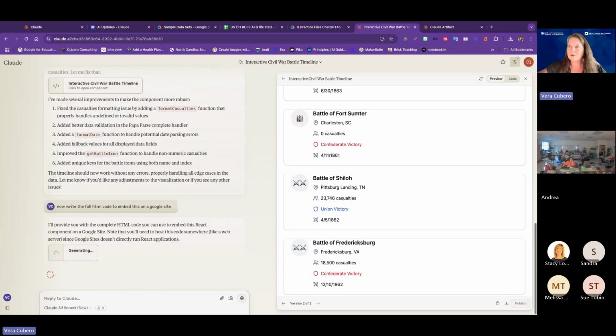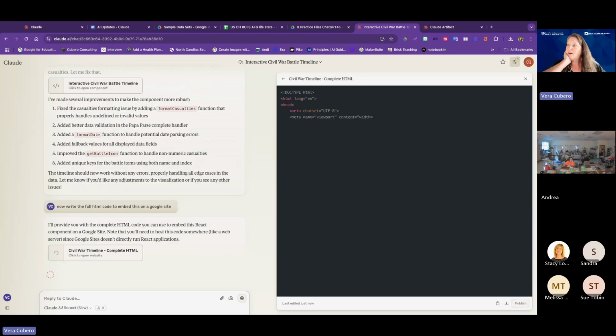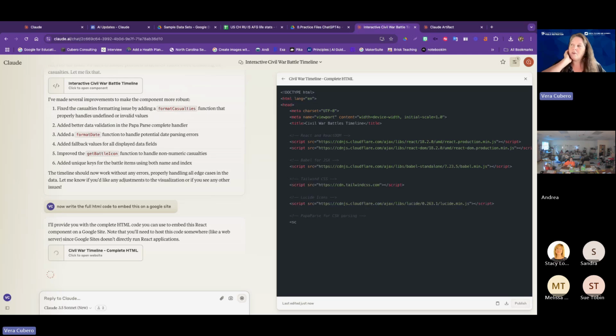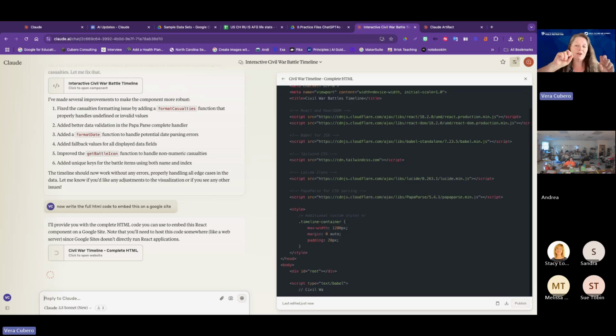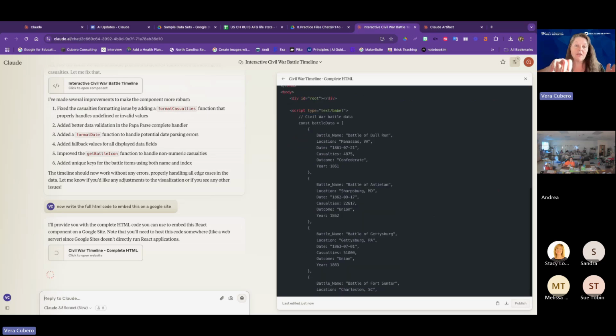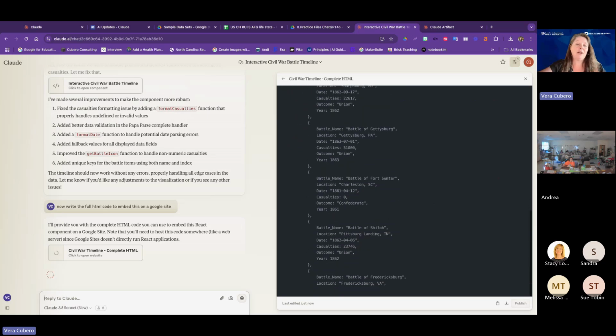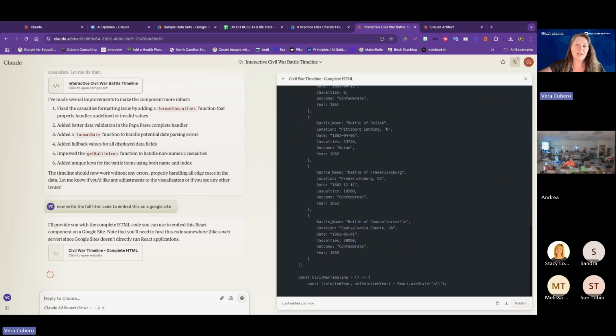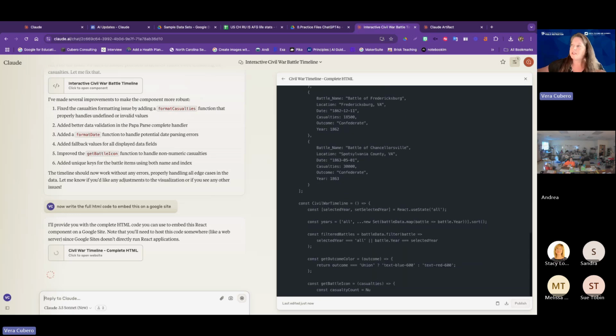And so I will, and it is writing it. Sometimes it will just give you the iframe code and tell you to add the URL there, and that doesn't work. So I always go back and say, no, I need the full HTML code, and it will provide it for me. And over here on the right, you'll see that now it is in HTML.